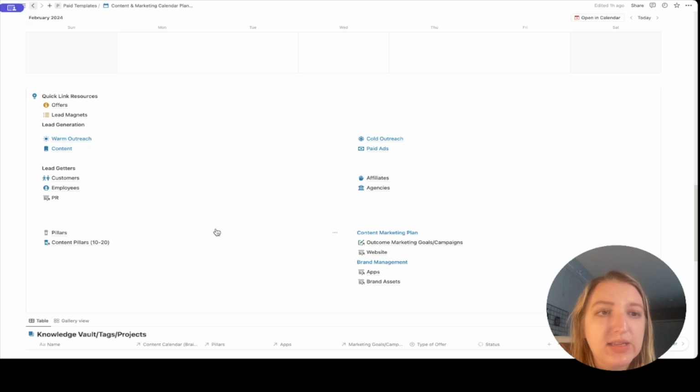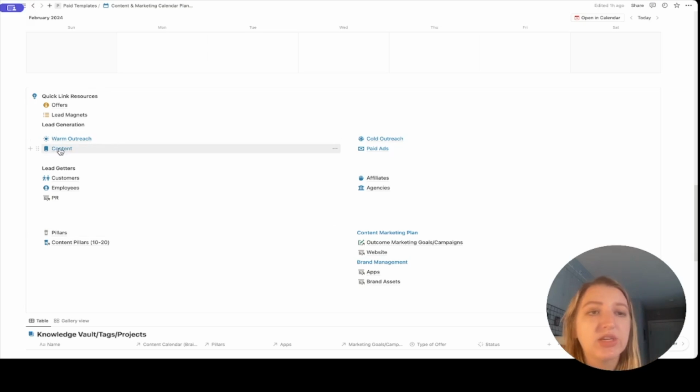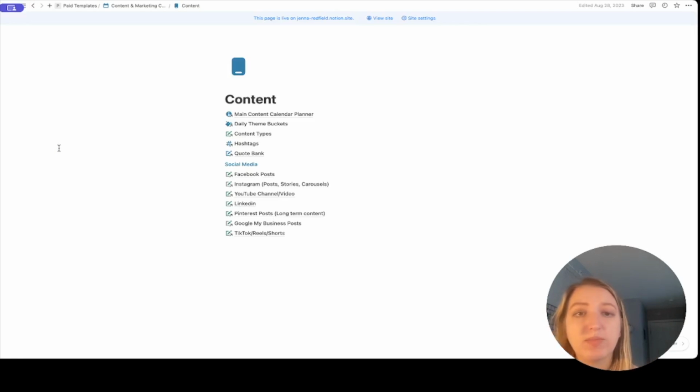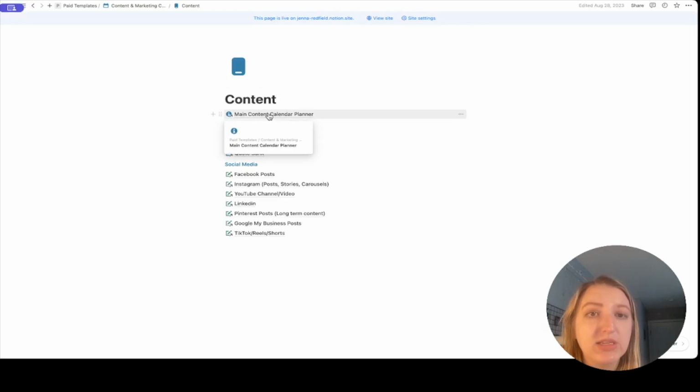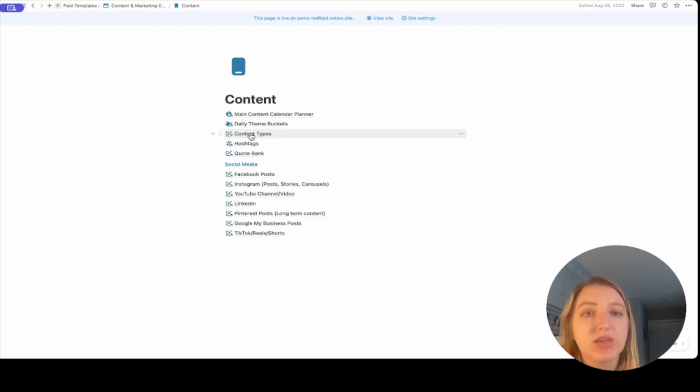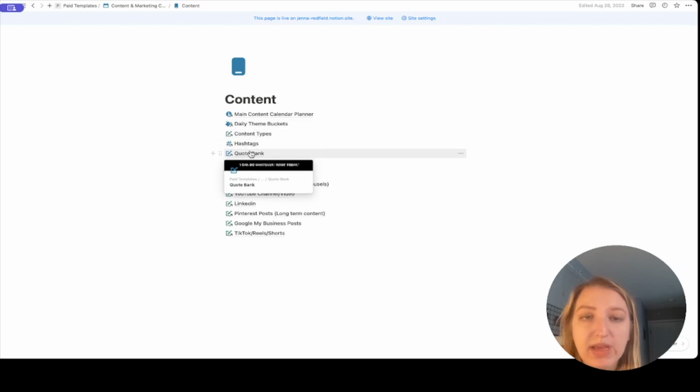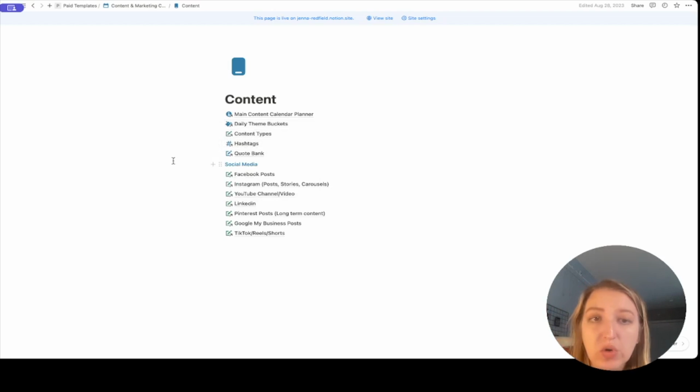Then you've got things like content. This is a page that shows all the different pieces of content. You've got things like the main content, the daily theme buckets, content types, hashtags, quote bank. Again, this is for you. This is for your content.